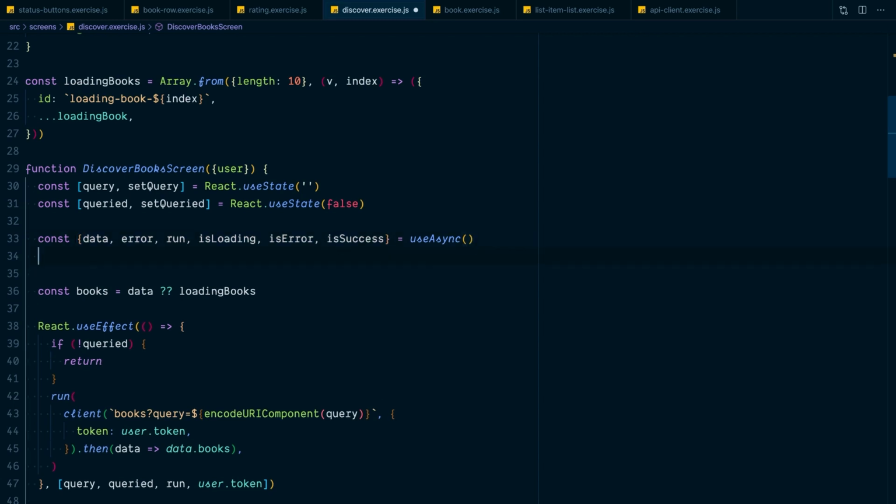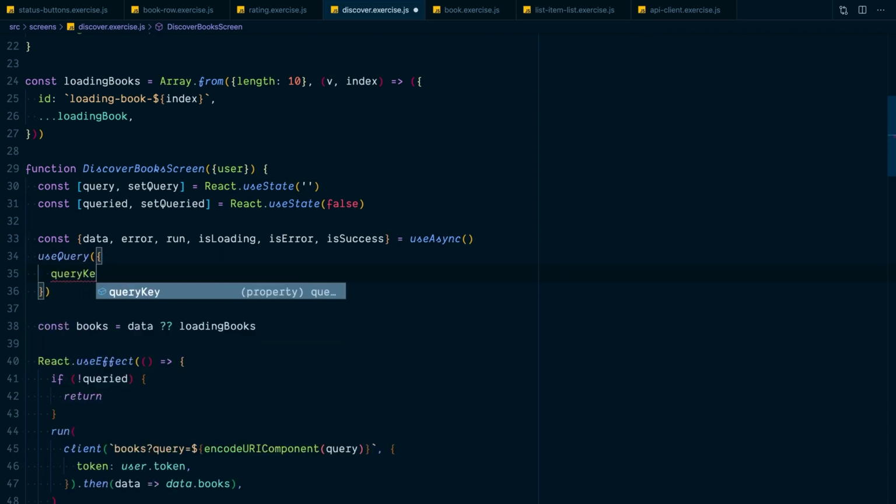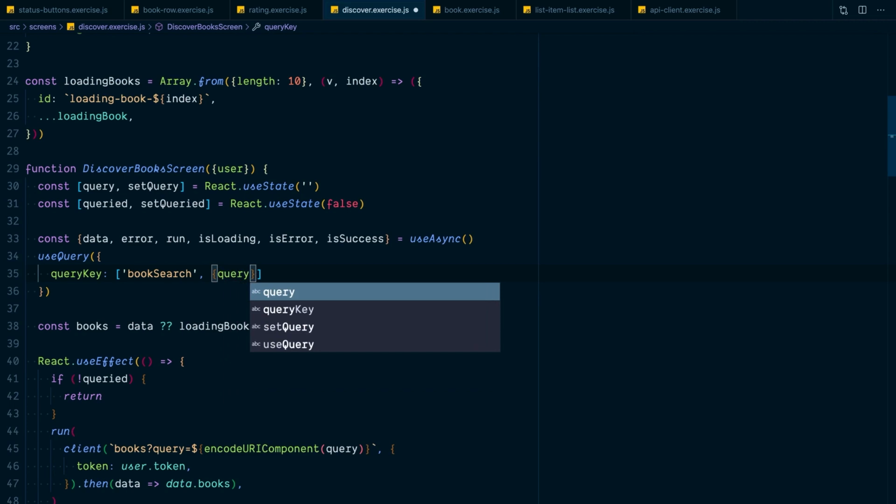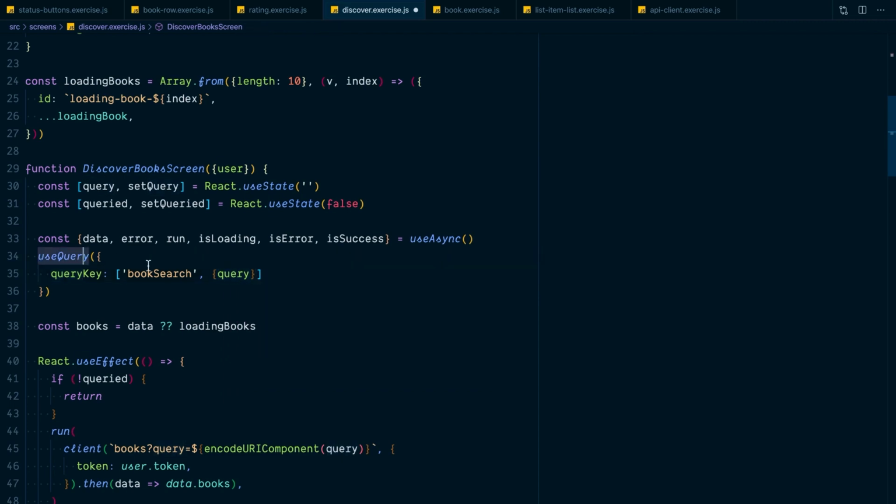So instead of useAsync, I'm actually going to call useQuery. And my query key can really be whatever I want. I don't have an existing query for this kind of thing, but I'm going to make it an array where the first element of the array is a unique identifier for this particular query. So this will be book search. And then the second will also uniquely identify this query, and we'll pass in what the user typed in for this, which will be query, not to be confused with useQuery. This is the user's search in that search bar.